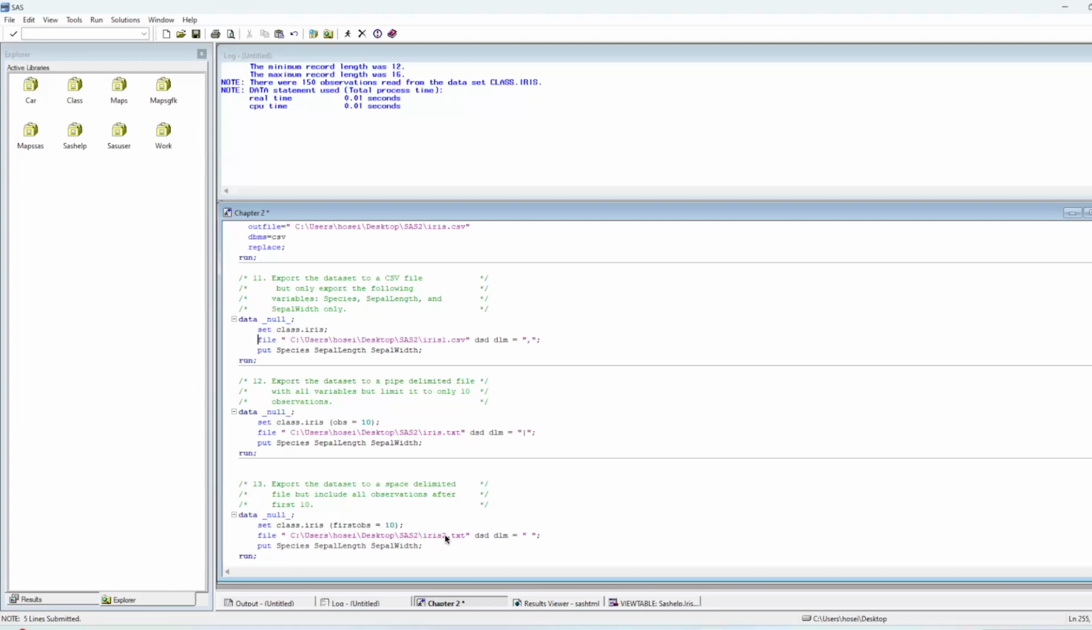The address is the same, just this time iris2, in order to make sure we're not copying or creating on the previous file. Again, DSD you need to have it here, and the delimiter is gonna be... sorry, I was in the 12 one. I just went to the 13 one. So everything is the same, just the number of observations we would like to see is 10, and the delimiter is pipe. Okay. And also the variables are species, sepal length, and sepal width.